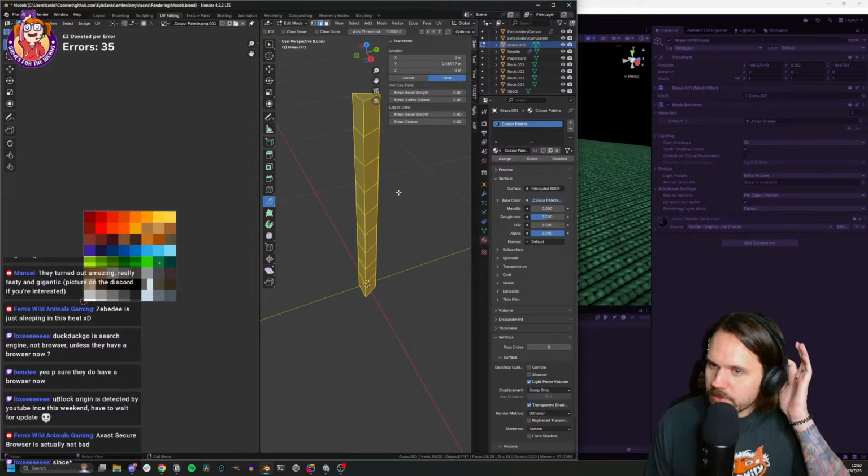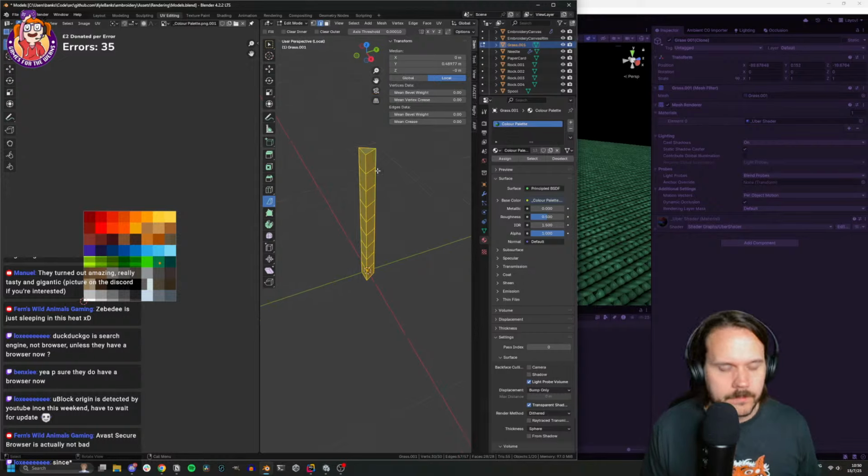A Avast secure browser is not bad. Okay, so there's a lot of options now, eh? That's good to know.